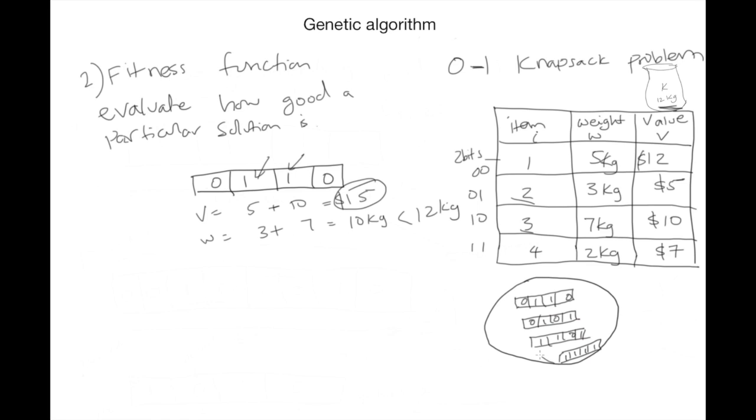On the other hand, consider this chromosome here, which has all the items, which is saying that we take all the items and put them in the knapsack. In this case, if you look at the capacity of the knapsack, it's going to be 17 kg, which is more than 12 kg. So this will break our knapsack, and we can decide, well, this is not a good solution at all, and we might want to give a fitness of 0. So here this guy has a fitness of 15, this chromosome has a fitness of 0.